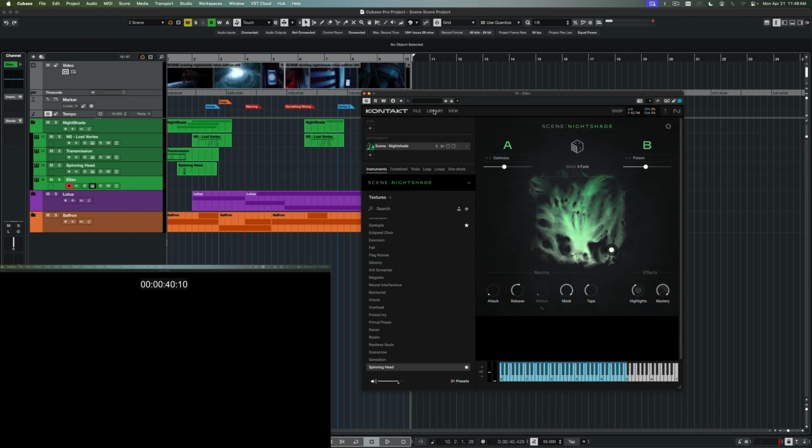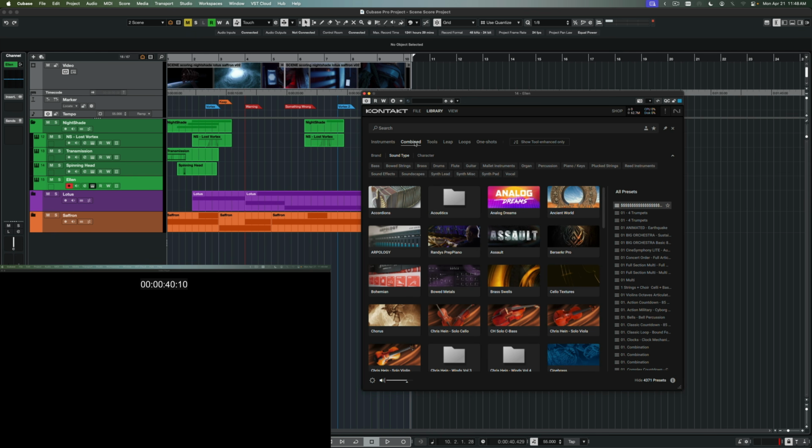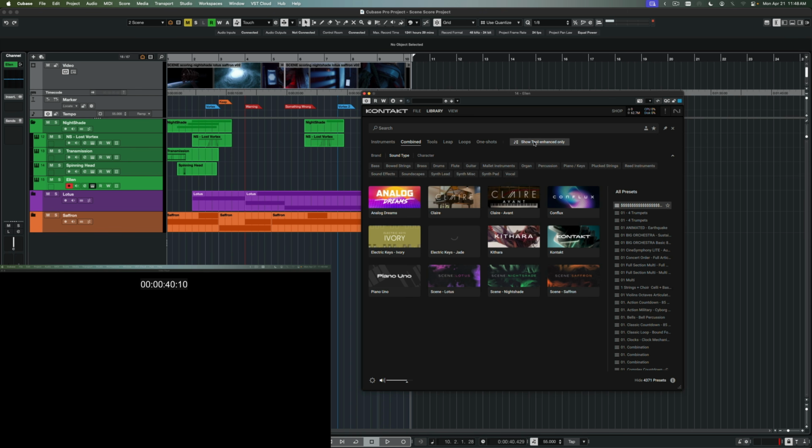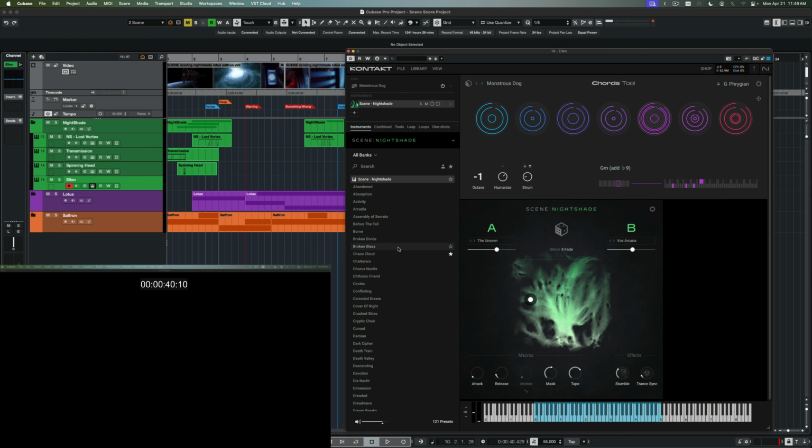I want another melodic element, so I'm going to be using Scene Nightshade and the phrase tool in Contact. There are already a handful of tool enhanced presets that are included. These combine one of the tools in Contact with a preset from Nightshade. I can also create my own. I can pick a sound from Nightshade and pick any tool and tool preset.